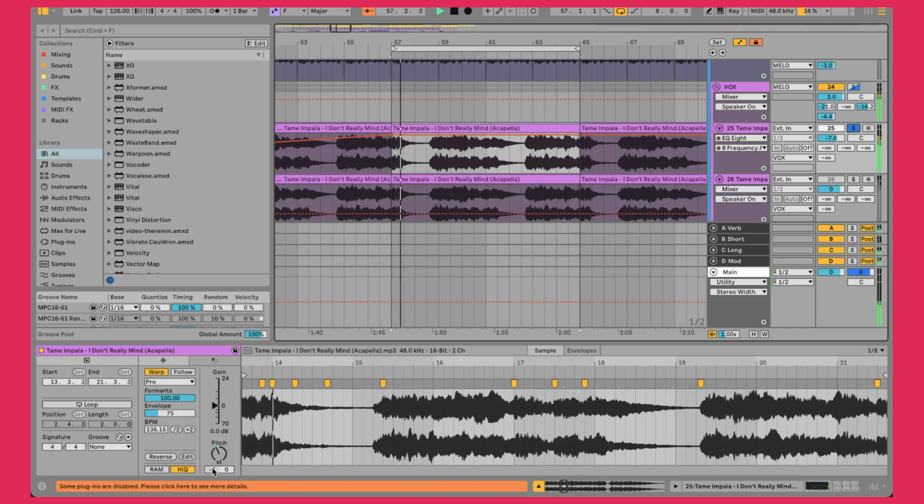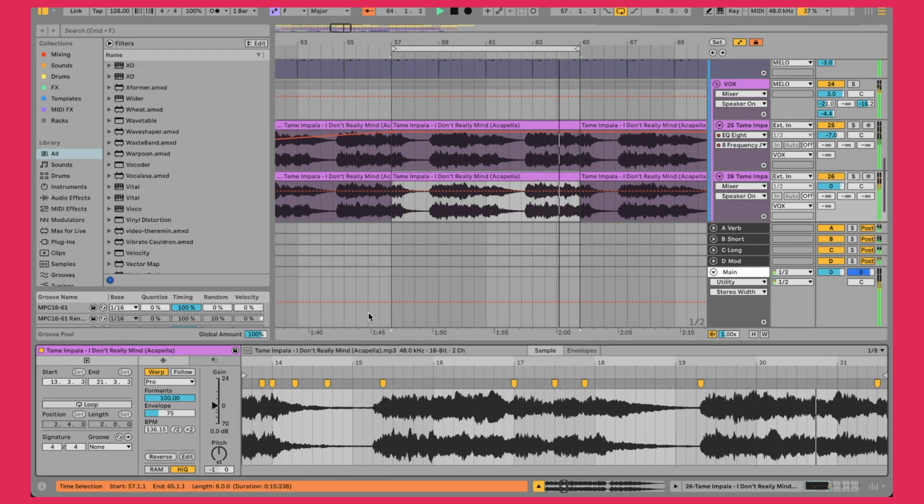So what I'm doing is pitching it down 8 semitones. I was just trying to figure out a way to get it to fit, and this sounded cool but wrong, so I added this one in, and then I added in the correct version, in my opinion. And this is pitched down just 1 semitone.